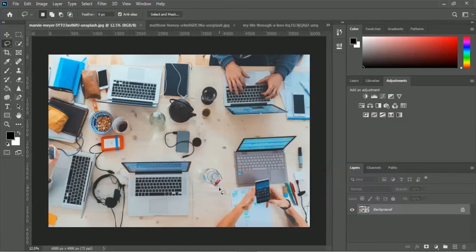So let me explain with this image. You can take a look, there are lots of stubs on this table, like different types of laptops, portable hard drives, paperweights, earphones, and many more. At first I want to remove this paperweight from here, then we will go for this portable hard drive. And if you take a look at our layer panel, only one layer is here, that is called the background layer.